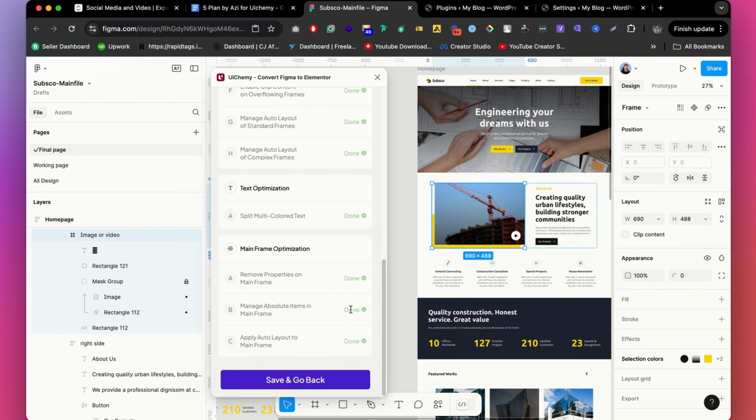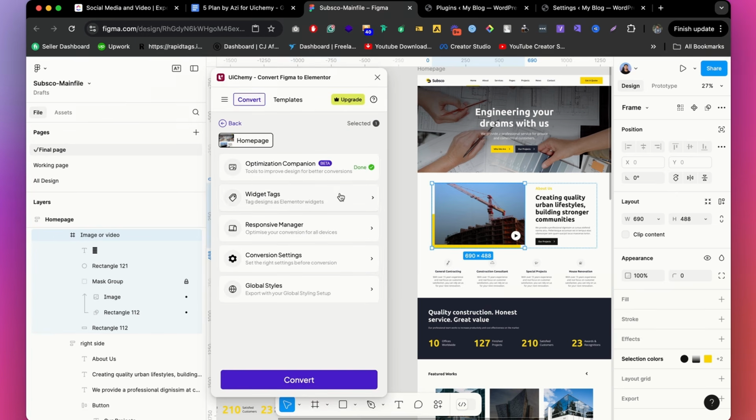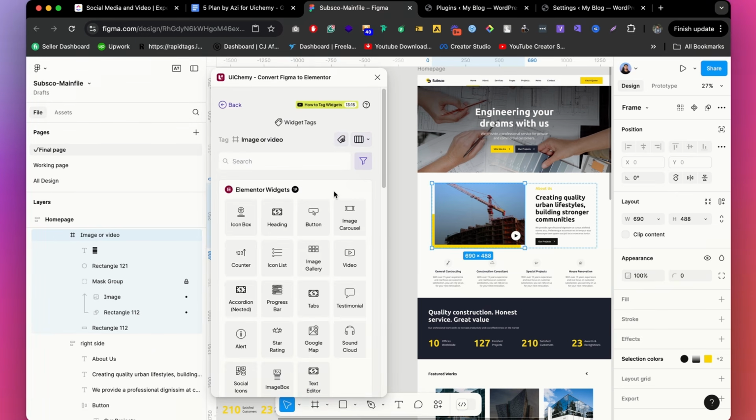Okay, so everything is checking out. Everything is fine. Let's click on save and go back. It's pretty nice right now. Let's go to this widget and this one.